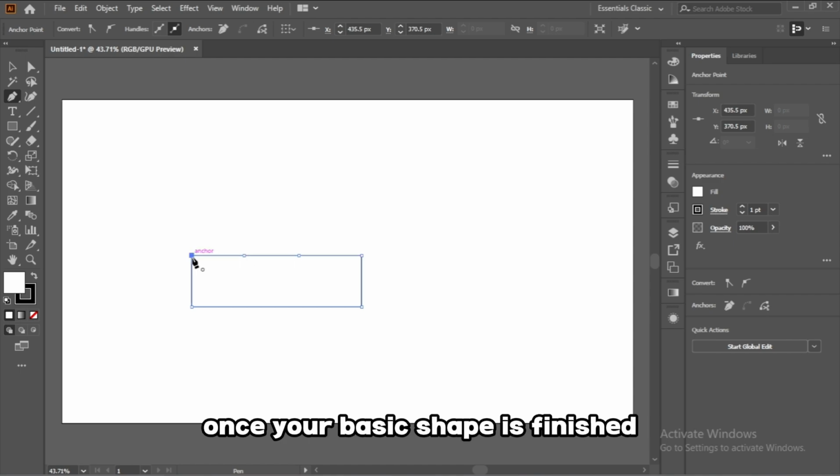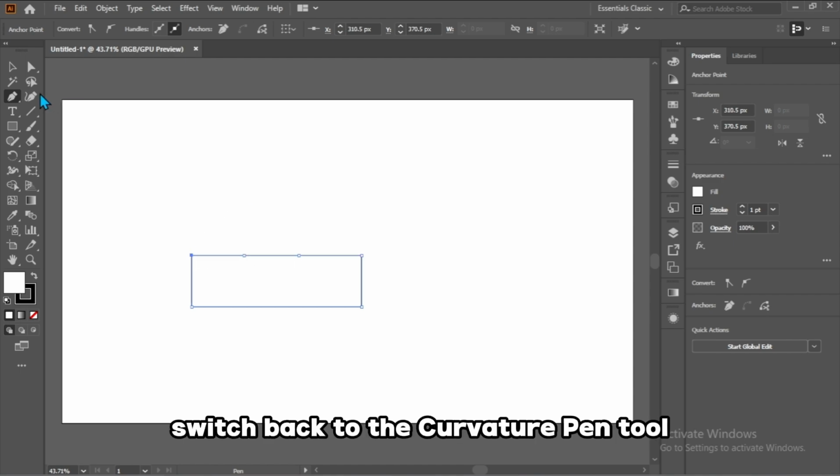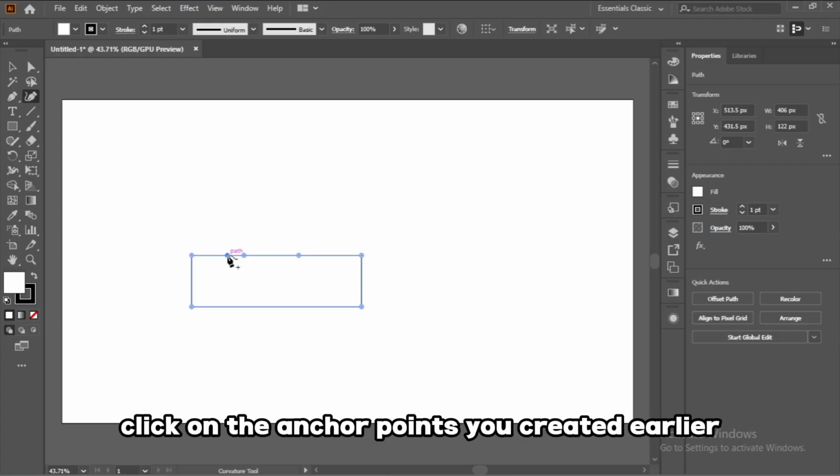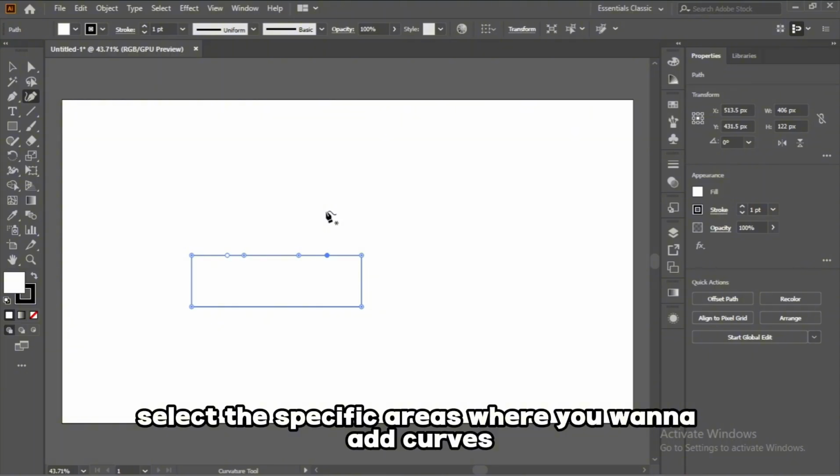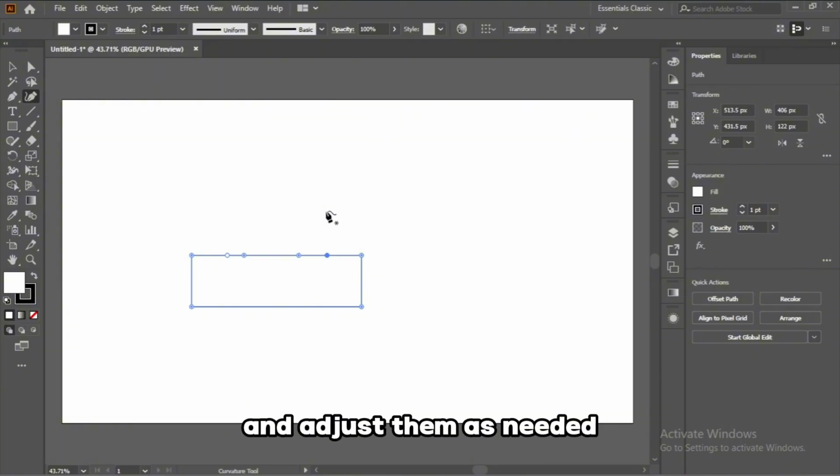Once your basic shape is finished, switch back to the Curvature Pen Tool. Click on the anchor points you created earlier to transform straight lines into curved lines. Select the specific areas where you want to add curves and adjust them as needed.